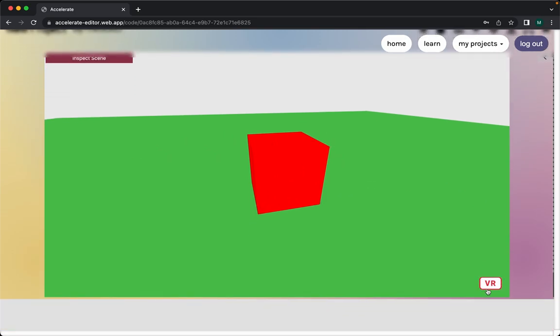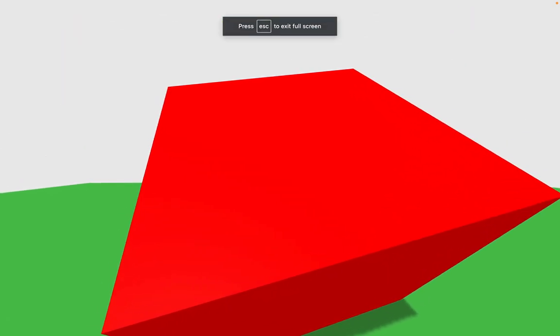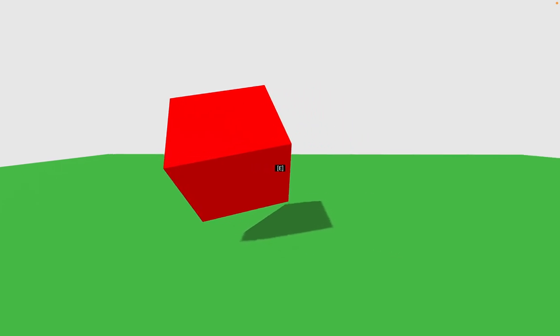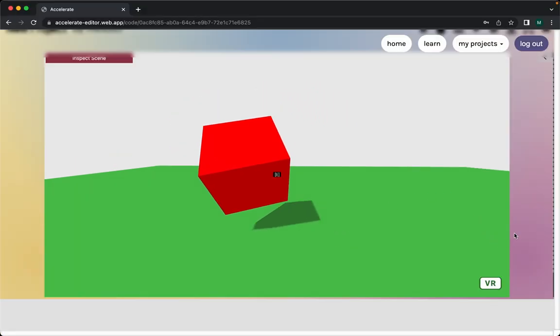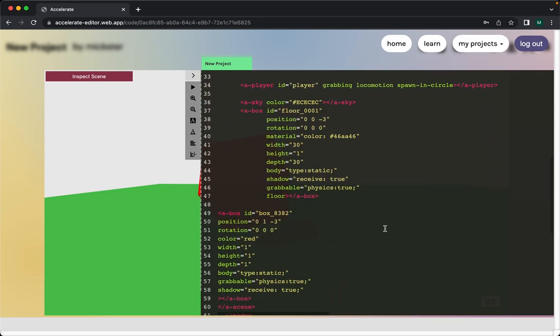Now, if I click VR, I can then move around, and you can see I can pick up the box, I can move the box, and I can dump it somewhere else. Now you see it floats in the air. I'm going to hit escape. I'm going to bring up a code window. I'm going to do something I could have done when I created my box.